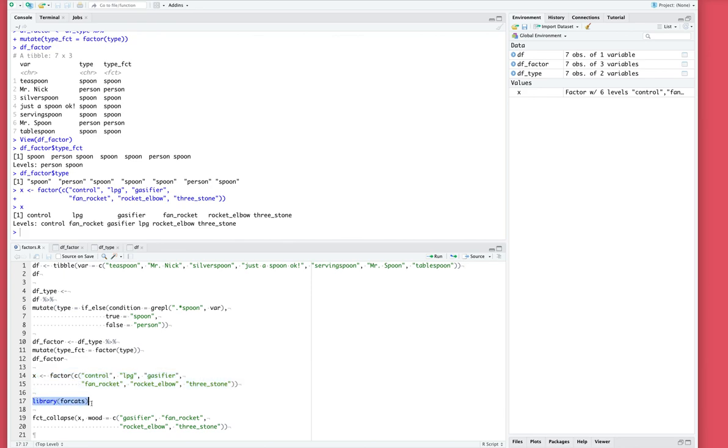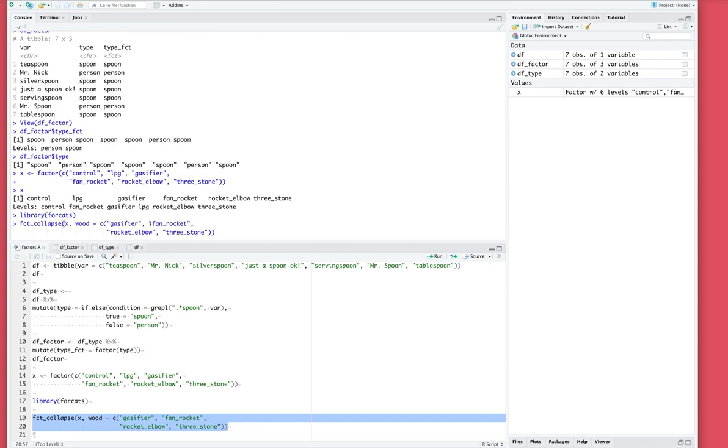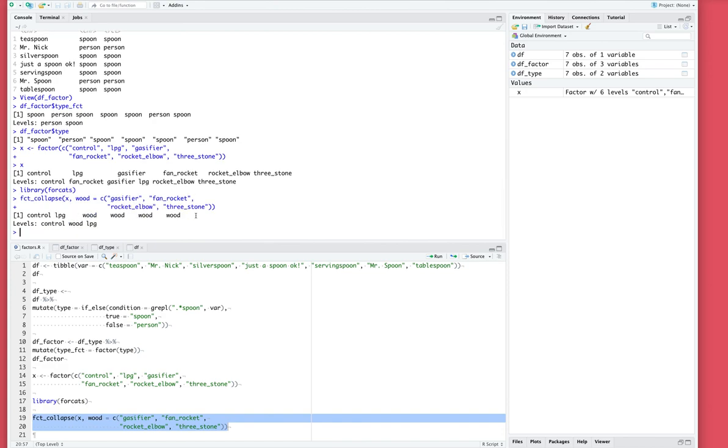We're now going to load the forcats package. And that allows us to use the fct_collapse function to combine these four levels, gasifier, fan rocket, rocket elbow, and three stone, into a single level called wood. We now have a factor with three levels, control, wood, LPG.